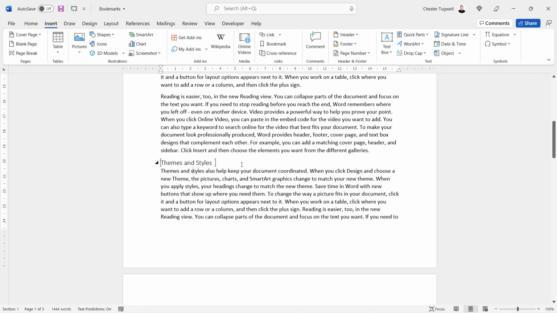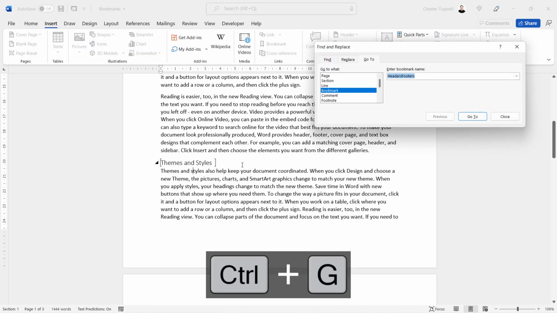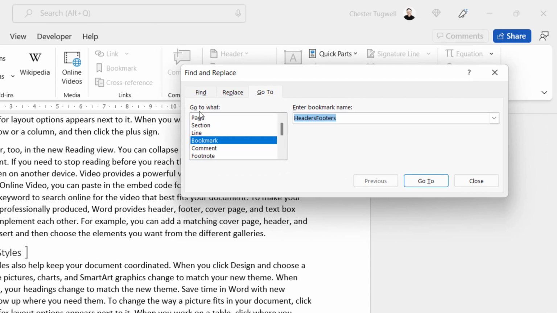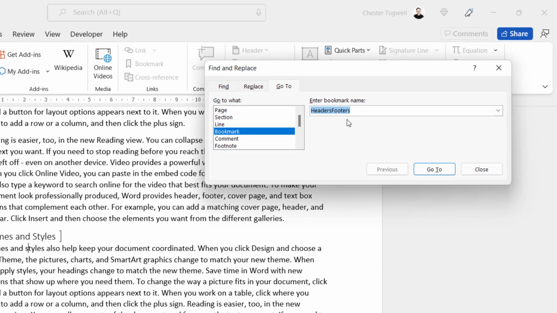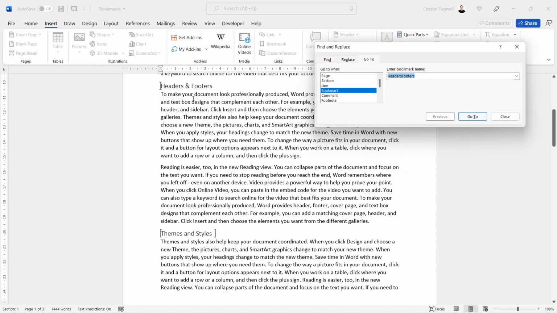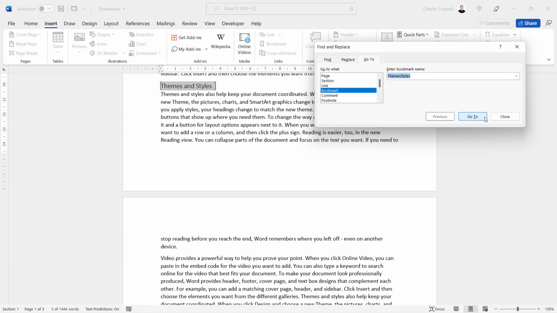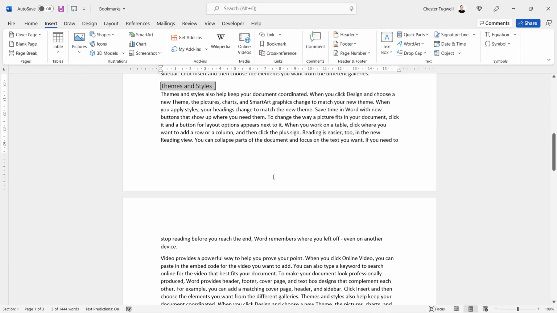Now, how do we use these bookmarks? Well, the idea is that you are meant to be able to easily navigate to the bookmarks. One way of doing that is to use Go To, which is Control G on your keyboard, and in the Go To What list, make sure Bookmark is selected, and then over here you'll get a list of bookmarks that you can navigate to. So if I select Headers and Footers there, click on Go To, it'll jump to that bookmark. Same with Themes and Styles. I'll close out of that dialog box.